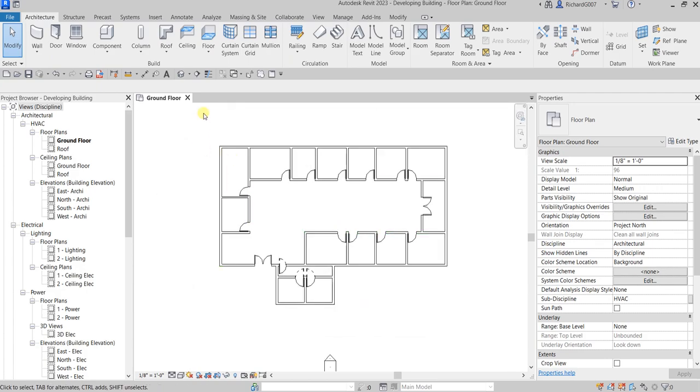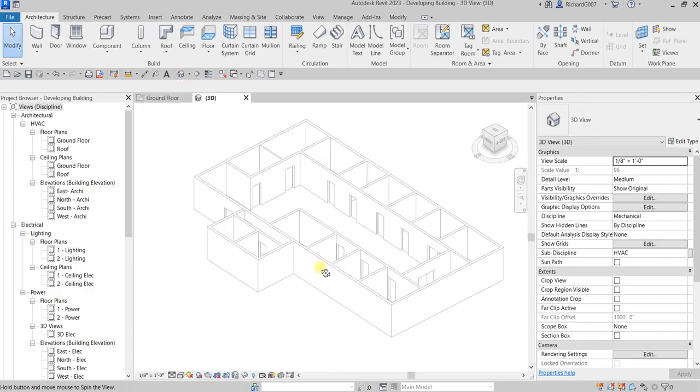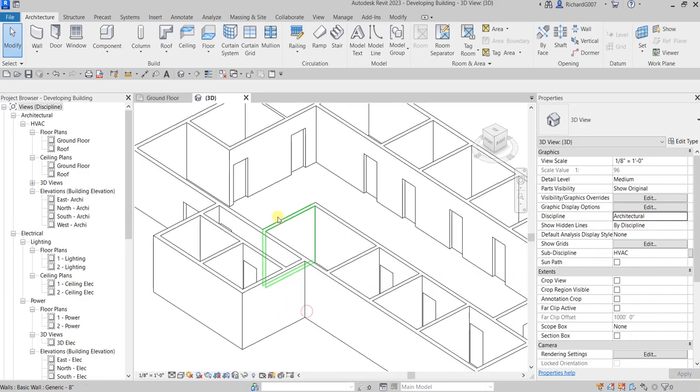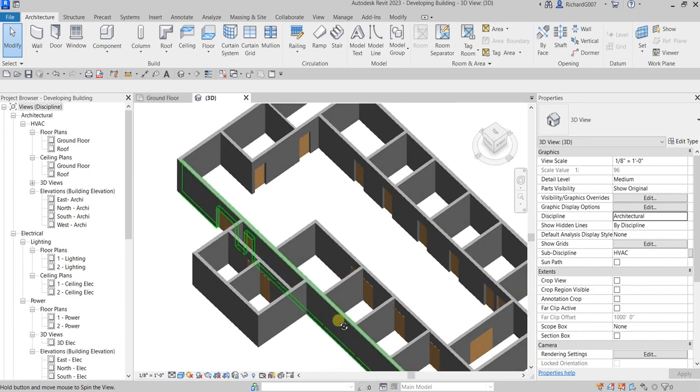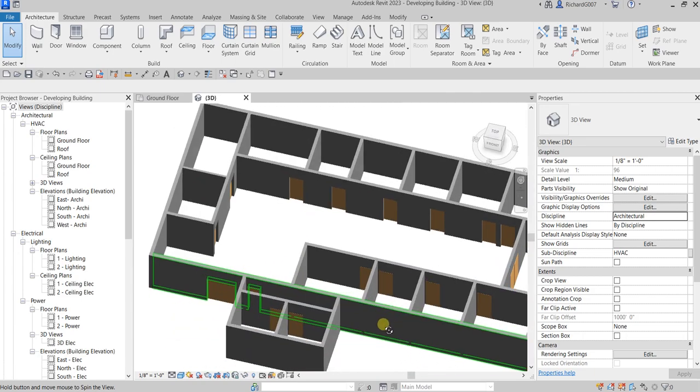Okay, so let's check this out in our 3D view. So let's check the 3D, and there you go. Okay, so let me just change the discipline here to architectural. So let's see this one, and then let's change the visual style to shaded view, and there you go.